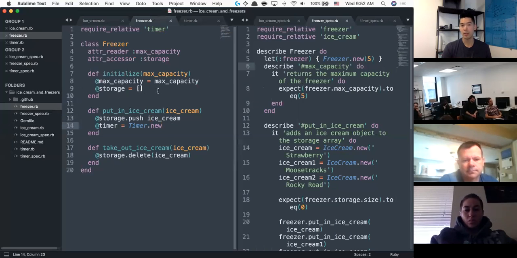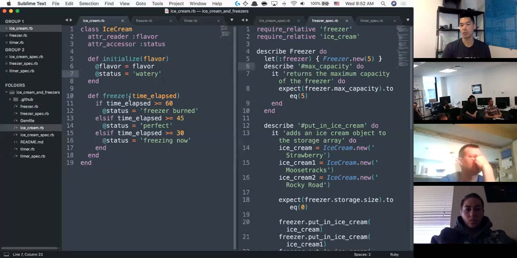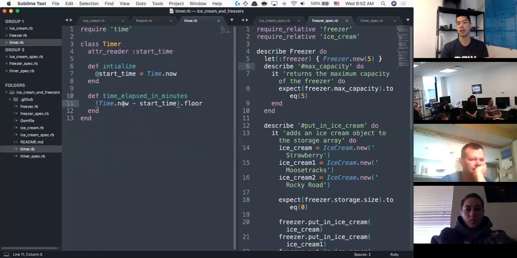But now we need to worry about, so the freezer has a storage. It pushes ice cream inside of it, and it's in charge of the timer. Ice cream is just like one of those people who's like, all I know is what I know. I don't know anything about anything else. Same thing with the timer. It just knows how to start and to calculate its time. That's all it's supposed to do.